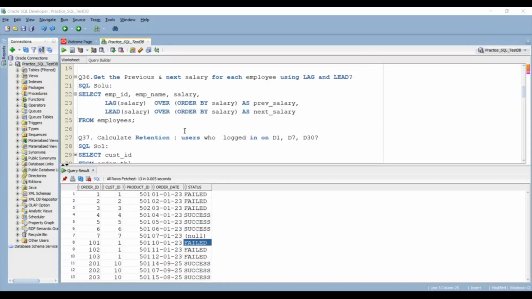Next, move to our 36th question: get the previous and next salary of each employee using the lag and lead functions. As I discussed, with lag and lead we get the previous and next row information. Whenever we use lag salary, it shows the salary of the previous row, and when I use lead salary over order by salary as next salary, it gives us the salary of the next row. This is very useful for comparison, like finding salary gaps.